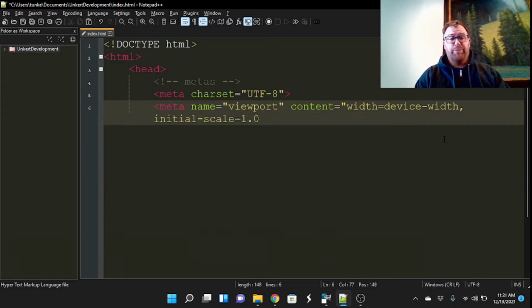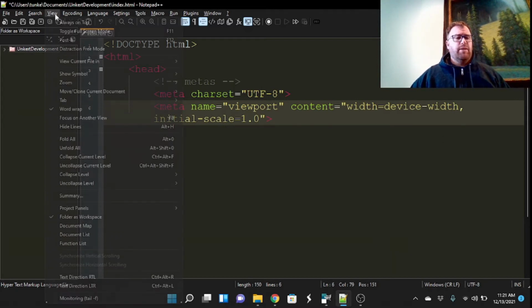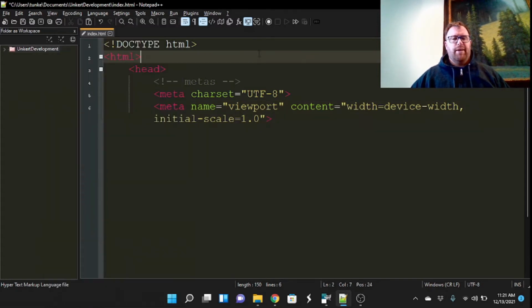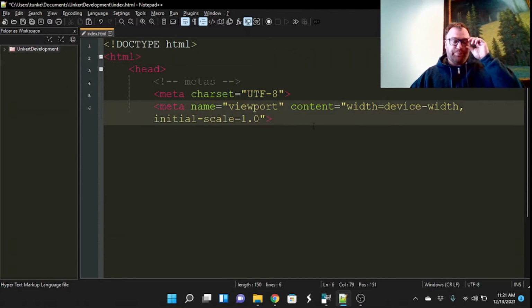Now, I have word wrap turned on. Let me just show you where that is. If I want to do word wrap, I just want to make sure this is checked. I can click on it and it can be checked. Okay, so we're doing the viewport tag.